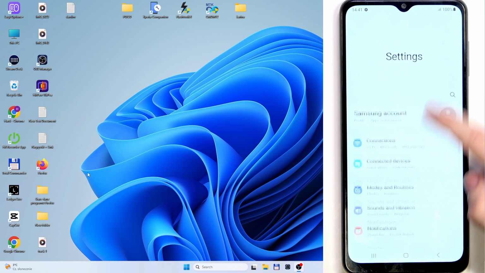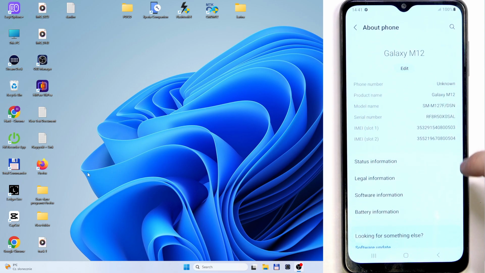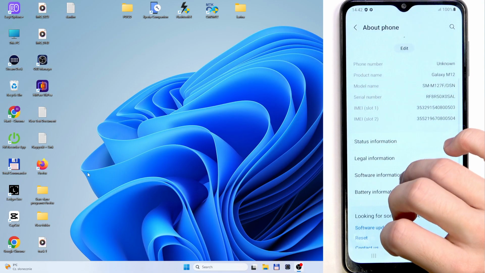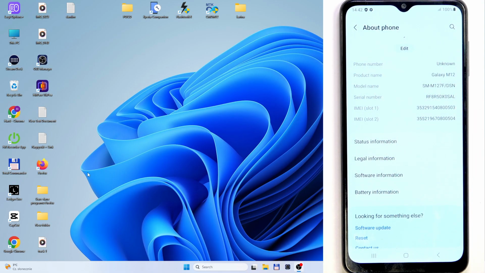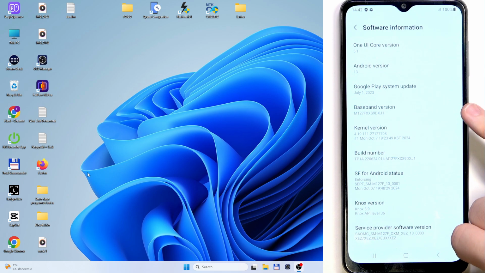In the settings you can find About phone, and the first thing is the model name, which in my case is SM-M127F. If you have the same one, then you can just search for the same one. But if you have a different one, you can still follow this video. You'll just need to find your version on your own, but everything will be explained here, so no need to worry. Now, Software information, click on it and find the baseband version.